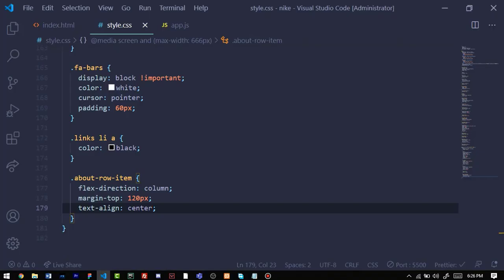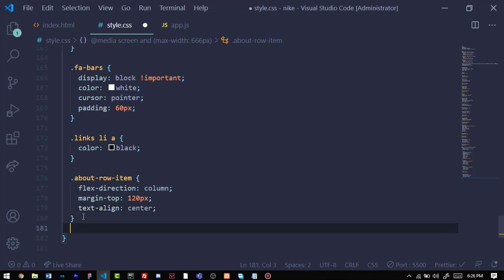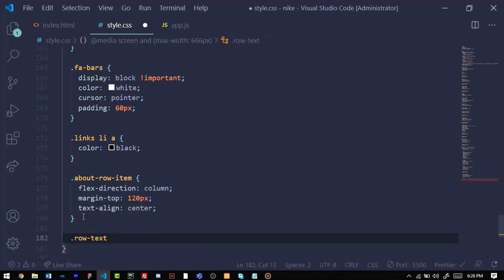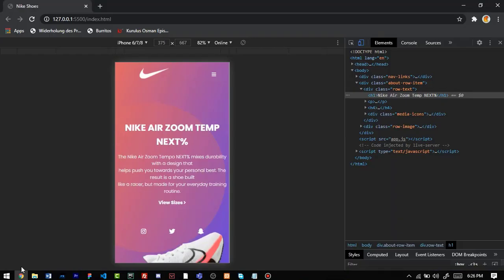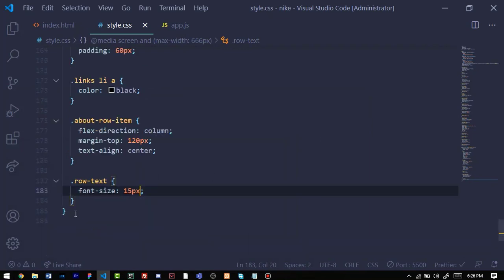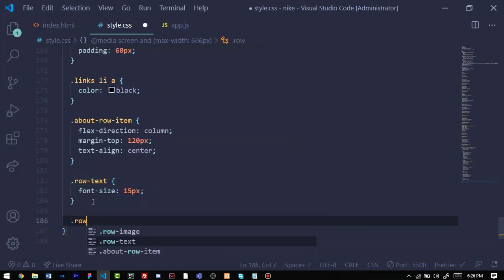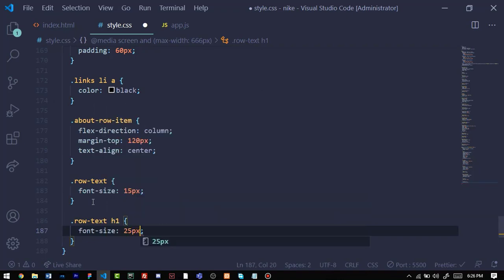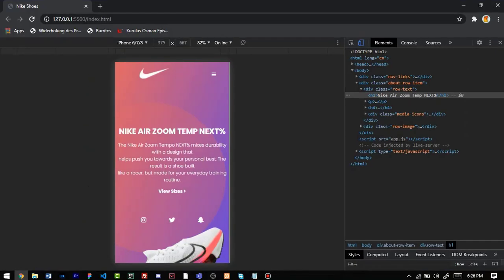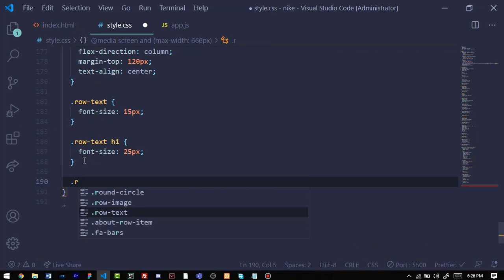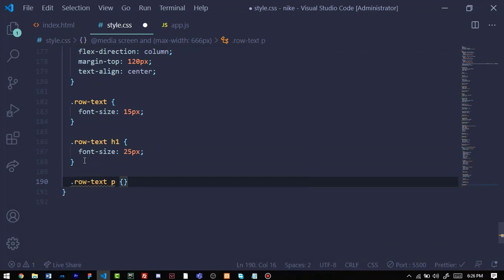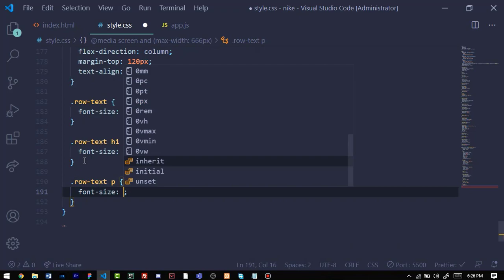And I want to change it a little bit. So row text, font size 15 pixels. It's kind of small again, do nothing. Go to row text h1 first and add a font size of 25 pixels. And now it's one line, not 2 lines. And do the same thing for row text p. We want to add a font size now of 18 pixels.